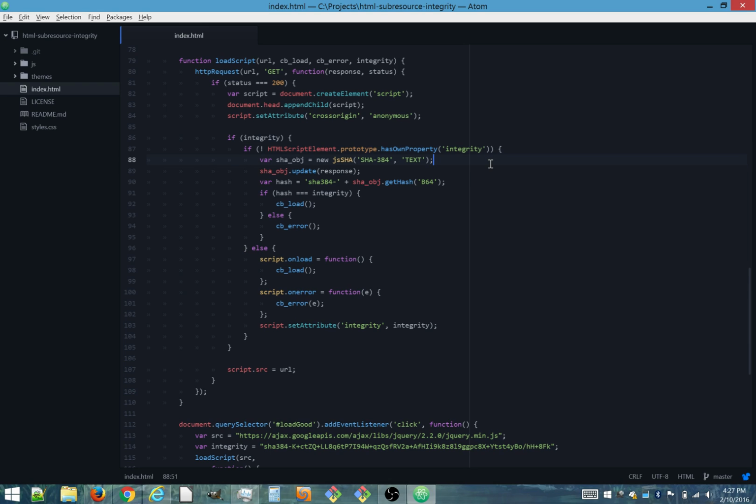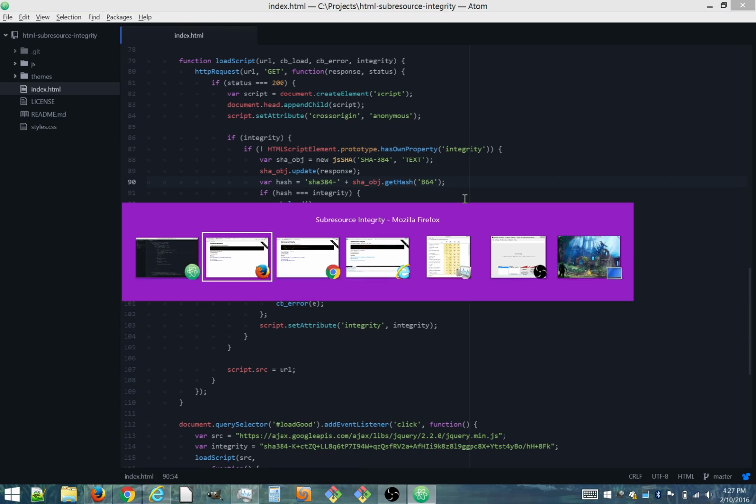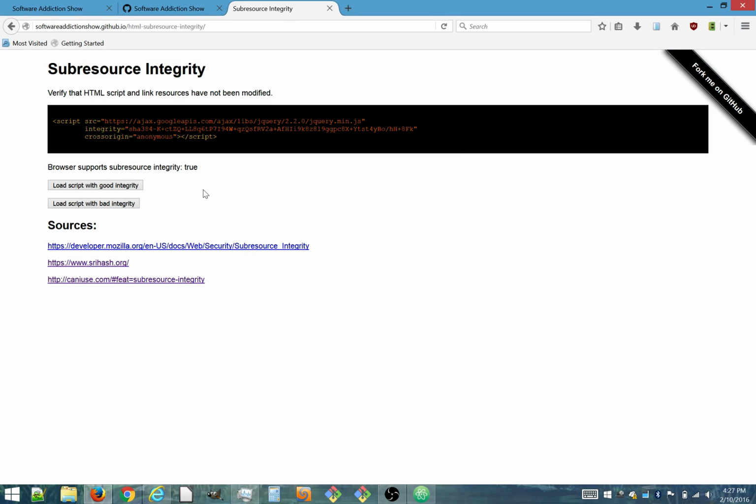And if it doesn't, we use the library JS SHA to create a SHA-384 hash, and then we base64 it, and we make sure that it matches the integrity string. And if it does, we do success, and if it doesn't, we do failure. And obviously this is just a simple example. You wouldn't want to actually use this in production like this, because there could potentially be some issues. But if you wanted to do it, here's an example.